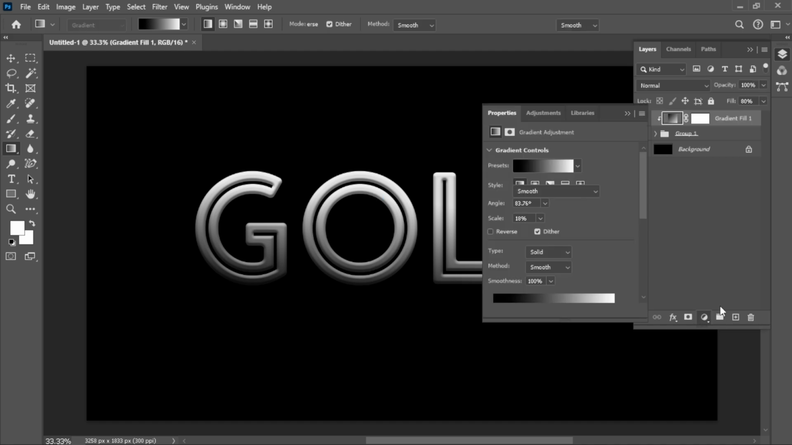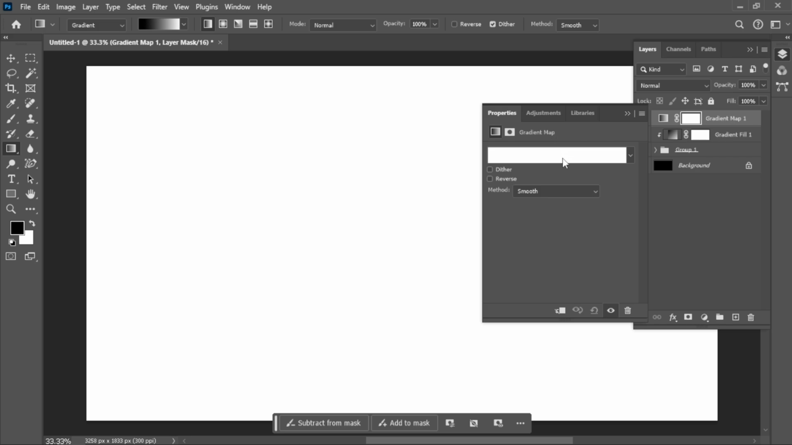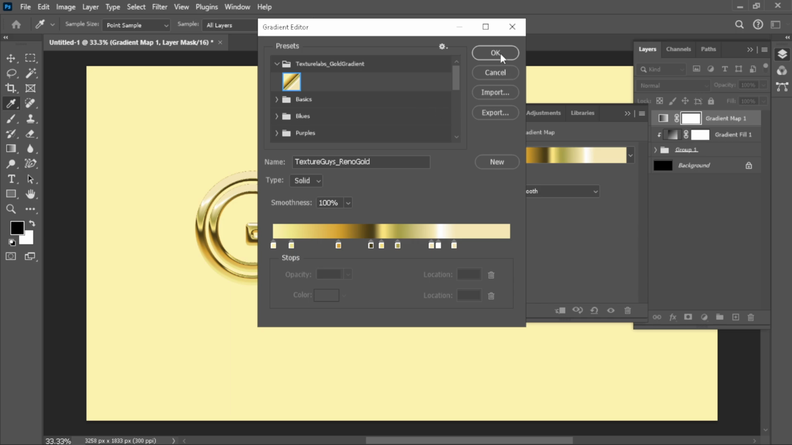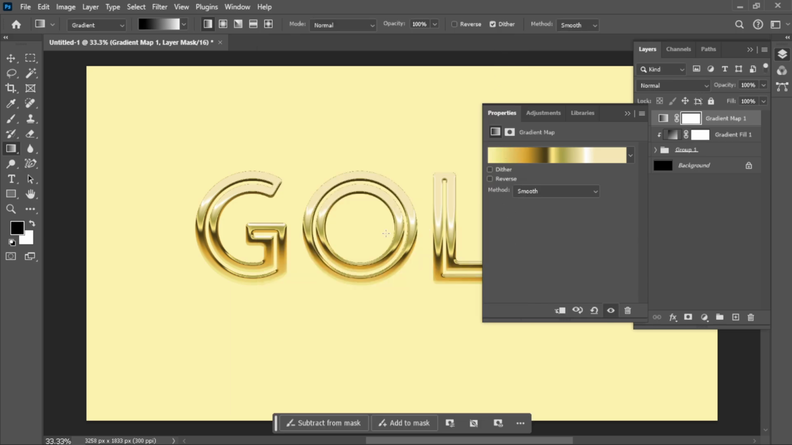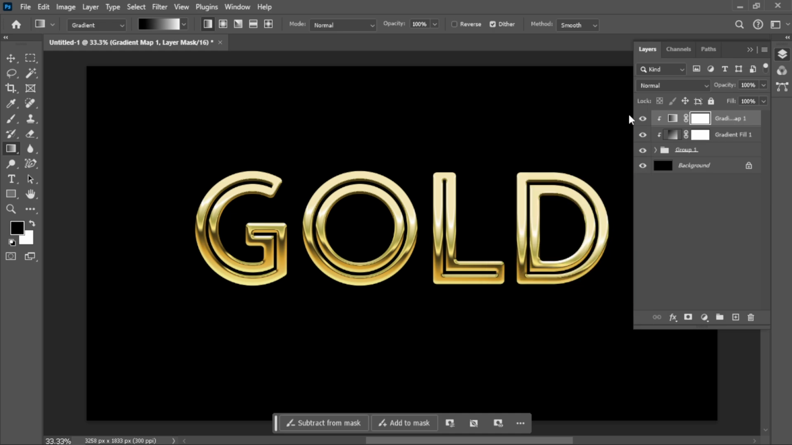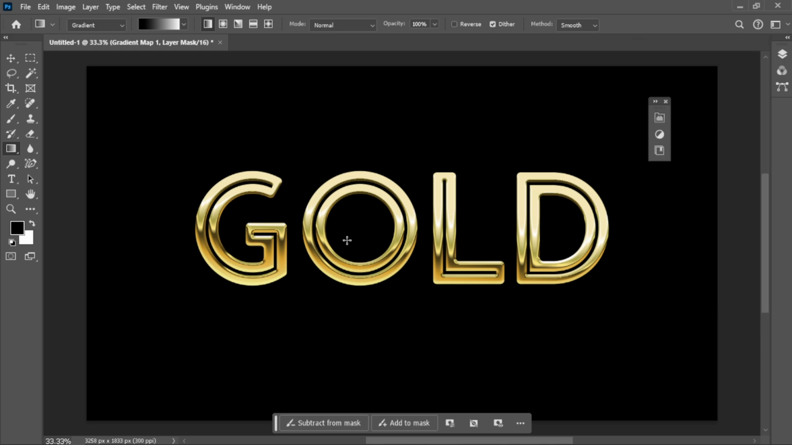A custom gold gradient is included in the description below the video. After downloading it, it will appear at the bottom of your gradient presets inside Photoshop. Select that gradient and press OK. Then click the clipping icon, so the adjustment only affects the text layer underneath. This is the step that gives the text its final gold coloring and metallic finish.